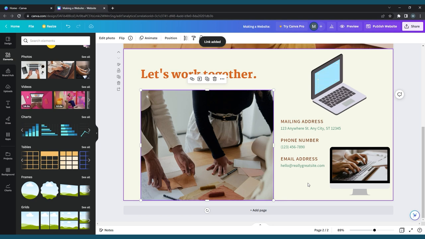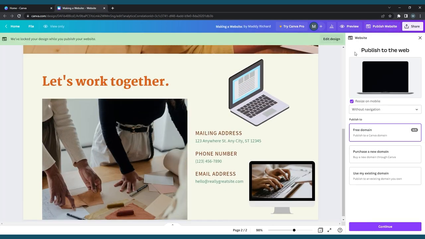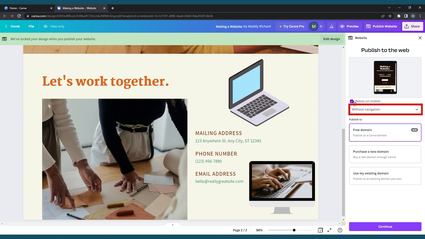Once you've completed your website's presentation and have carefully reviewed it, it's time to publish. Click Publish Website in the top menu bar. Here you'll be able to make some selections. First, whether or not you want your website to resize on mobile devices. This will just change the layout to optimize for a smaller screen size. Then you can choose to add navigation. This is a handy feature that we recommend you include.